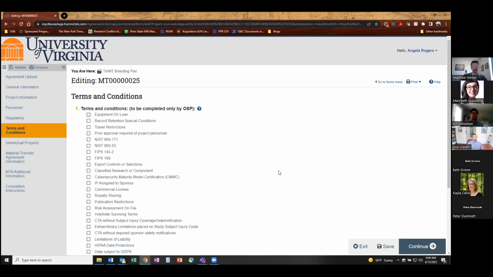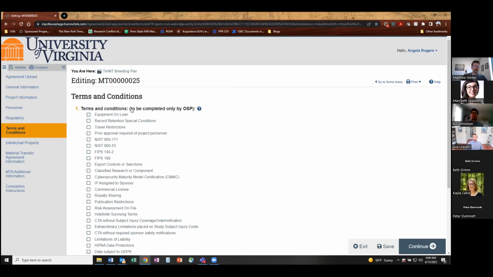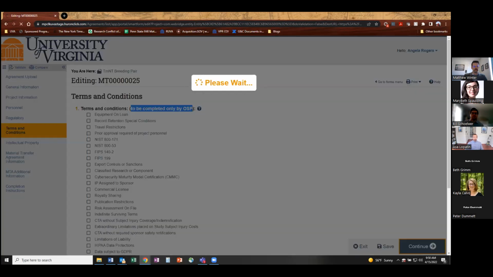Okay, it's going to move you next to the terms and conditions page. And it's important to note that these are to be completed only by OSP. So that's part of the way that OSP is going to track the terms and conditions associated with the agreement. That was one of the features that I mentioned in the preamble, but from an agreement submission standpoint, unless you're in OSP, you don't need to worry about this at all. And you'll notice that none of these are required questions, so you can just move past them.